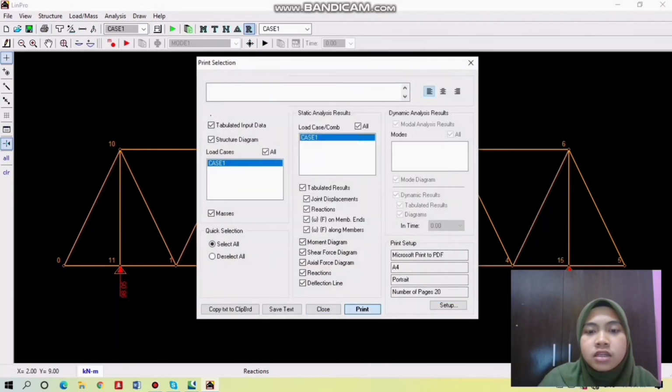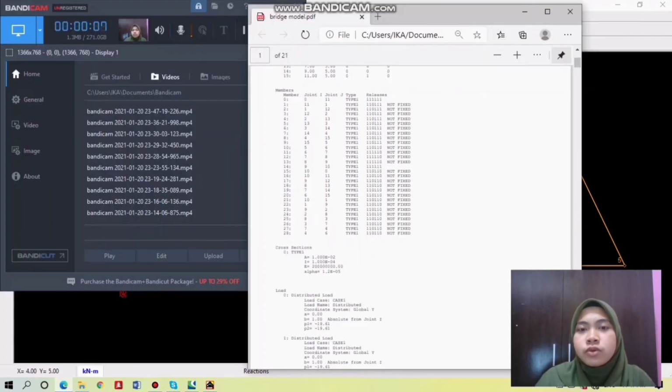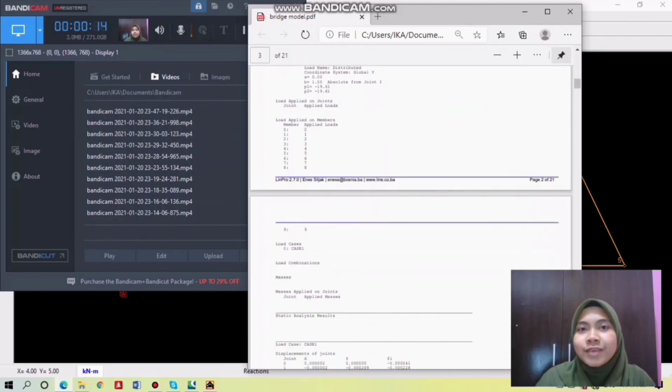okay, and print. So here is the result and data from the LIMPRO app that we have designed for this, and I think that's all for me.